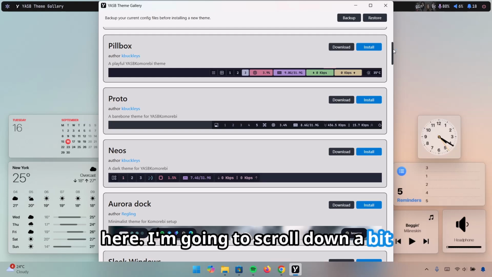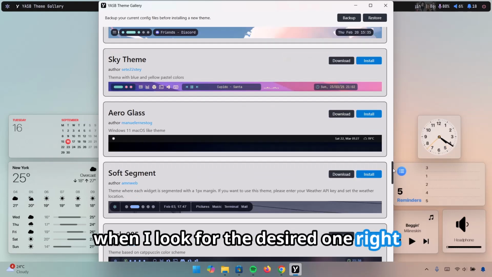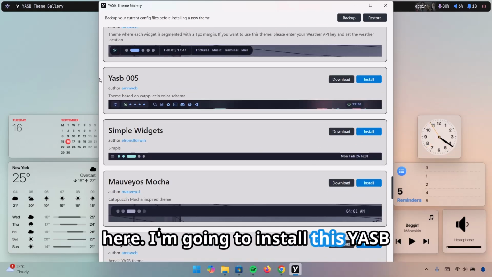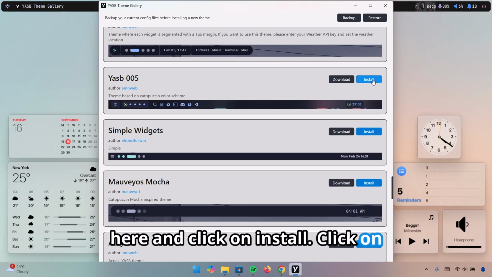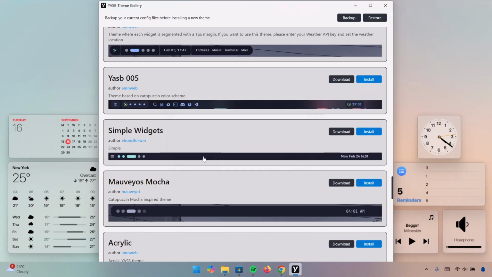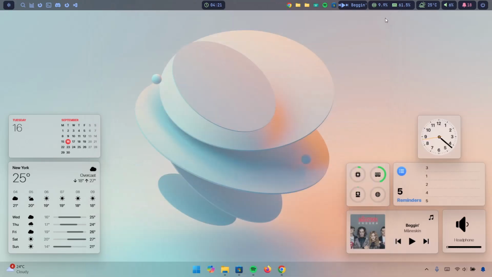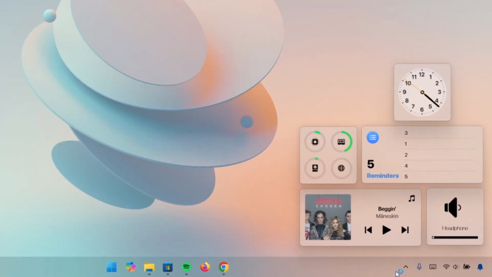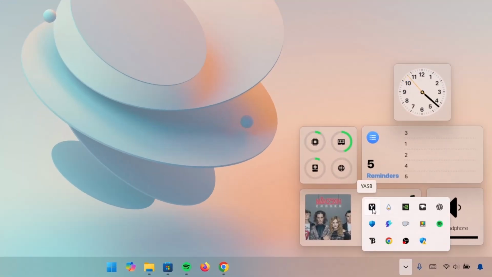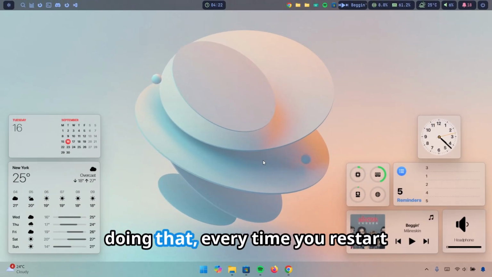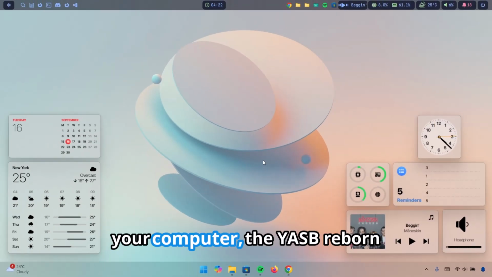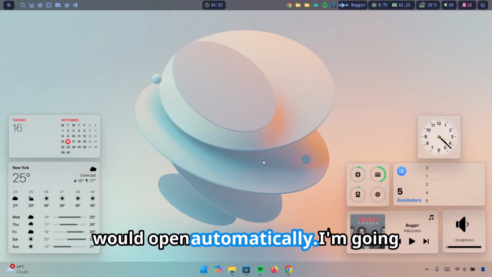I'm going to scroll down a bit. I'm going to look for the desired one right here. I'm going to install this Yasb 005. Just navigate to the right side here and click on Install. Click on Install. I'm going to X on this. Before we make any changes here, go back right here, expand this, right click on this icon and select Enable Auto Start. By doing that, every time you restart your computer, the Yasb Reborn would open automatically.